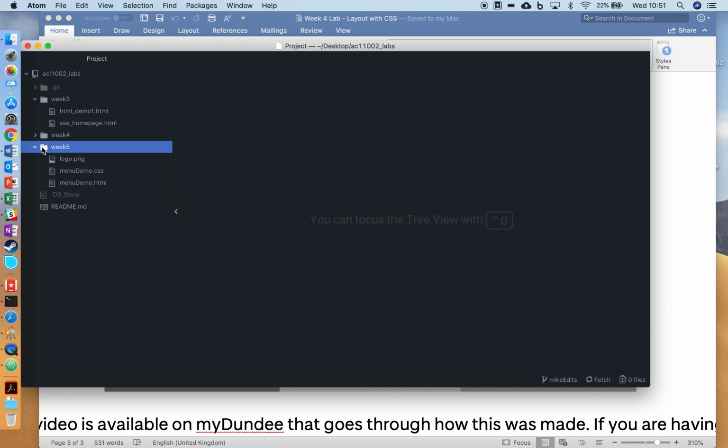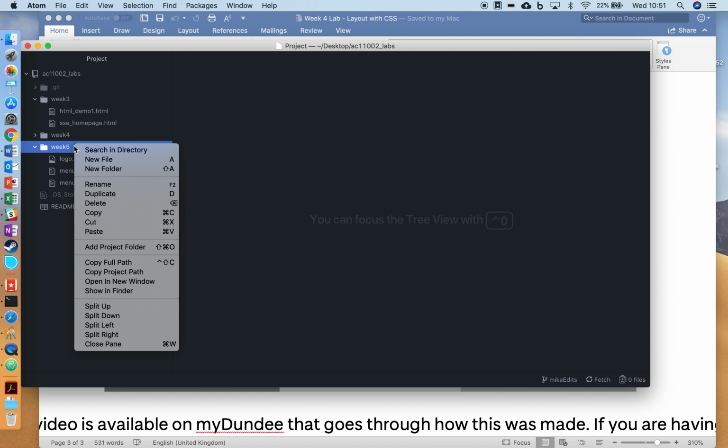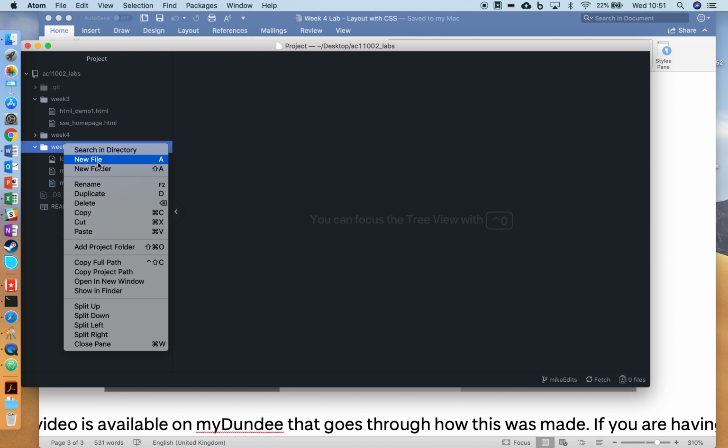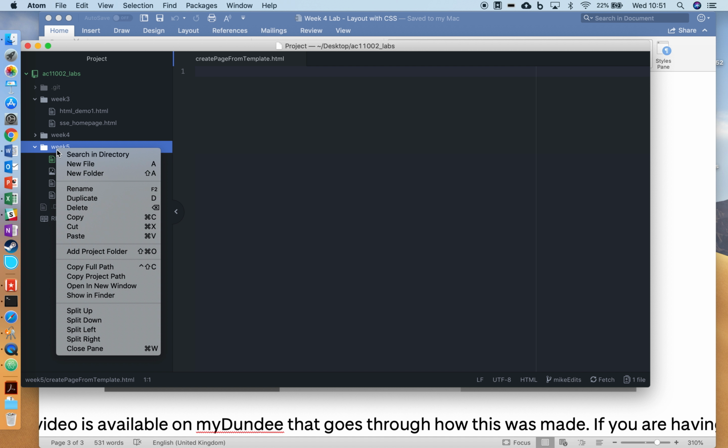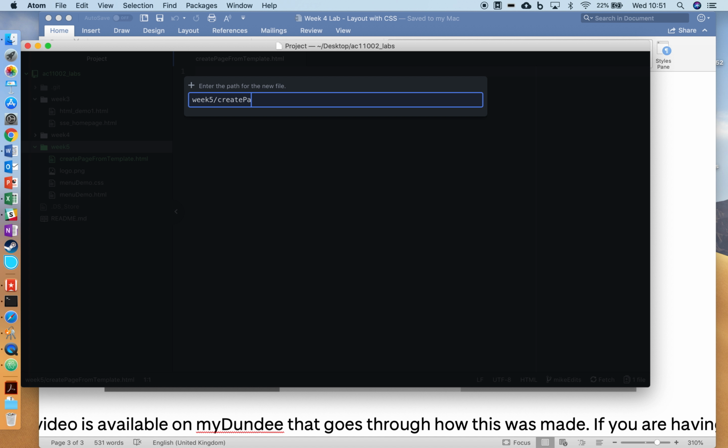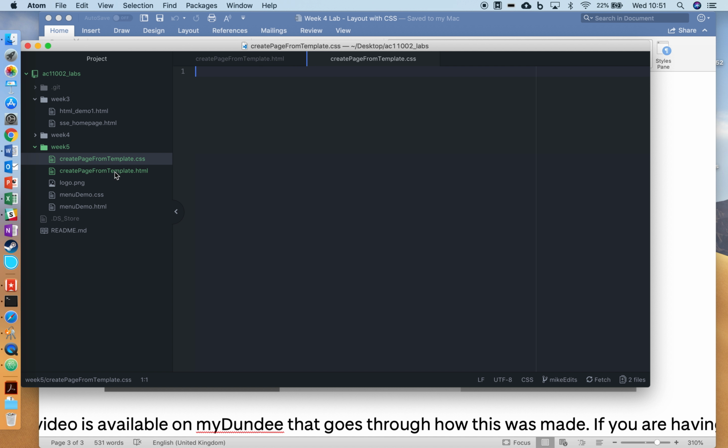Okay, so we're now in week 5. I've already created a week 5 folder, but I've not created the files for this. So what I'll do is I'll create a new file, and I'll call this create page from template.html. And then I'll make a corresponding CSS file just now. Create page from template.css. Okay. So let's go ahead and make our HTML.